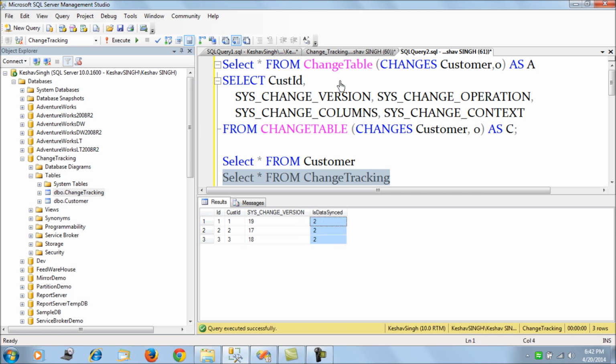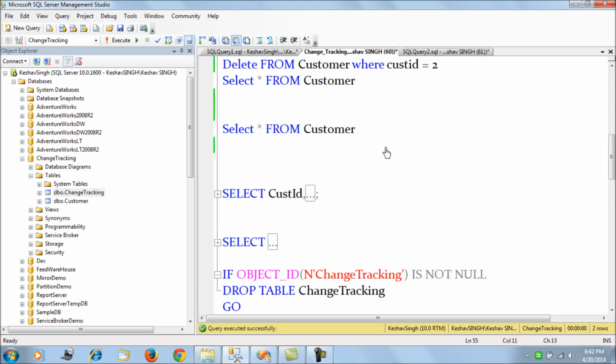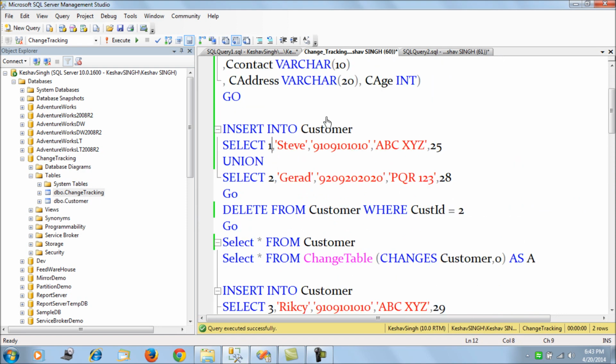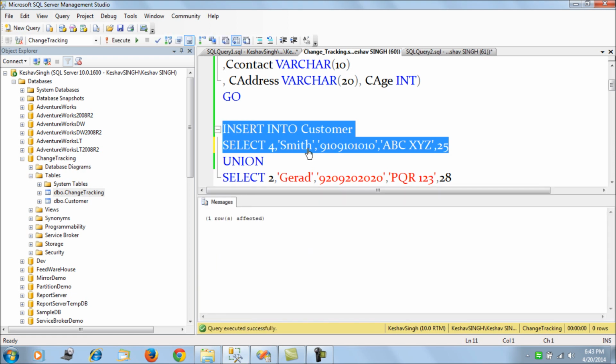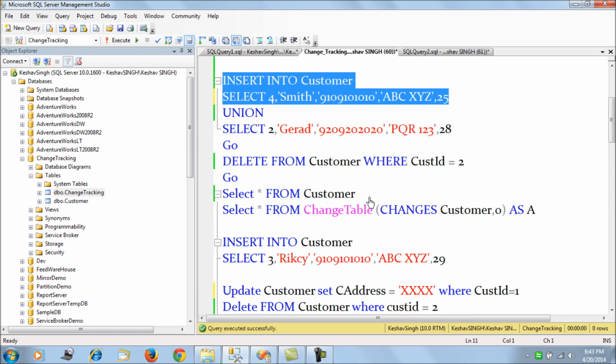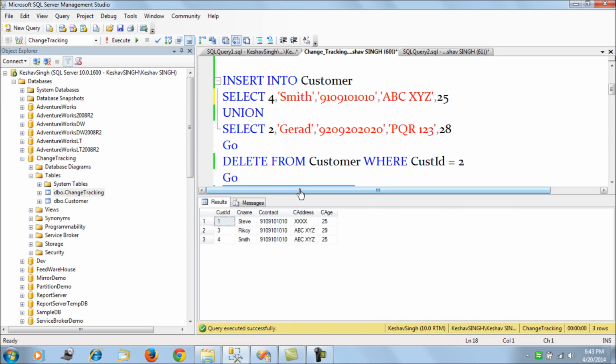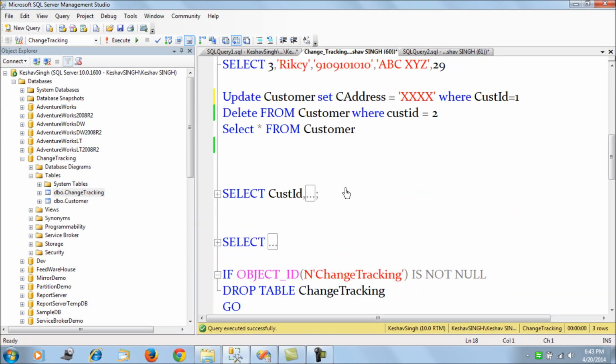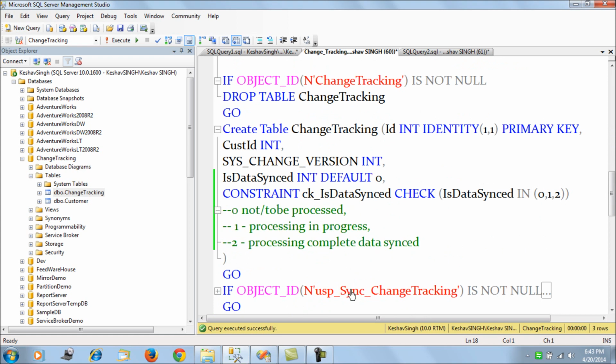So if I were to insert a new record and then run this package, I would have one more entry in this table, and the data sync flag would be 0. So if I insert another record, say a record of 4, and let me call it Smith. Cool. Now my customer table has a 4th record.